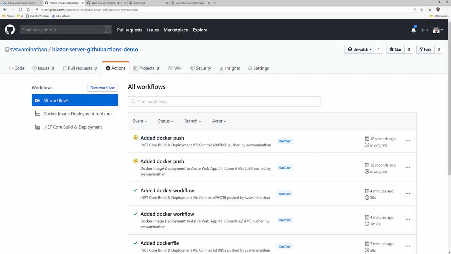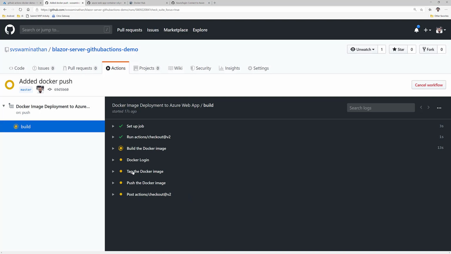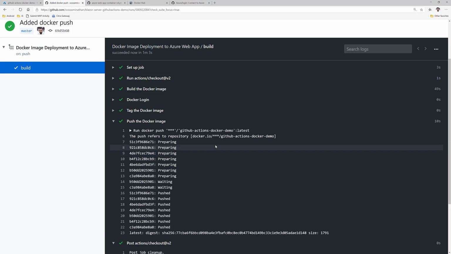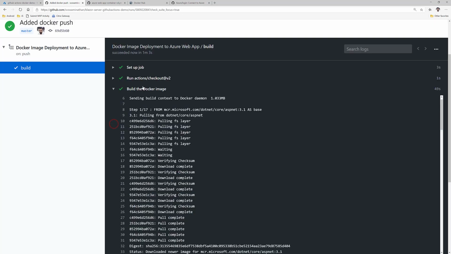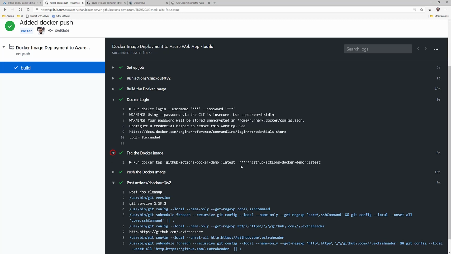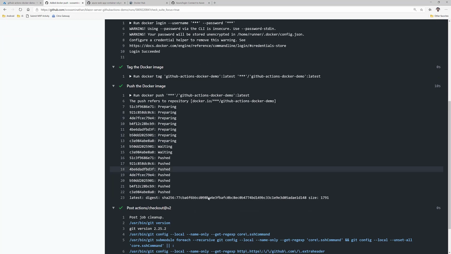If I go to actions, there are two workflows already created. I'm going to explore this Docker image deployment to Azure Web App. When I go and say build, it's still building the Docker image. Yeah, it took a little more than a minute to complete this entire workflow, 1 minute and 3 seconds. The last run had only gone till building the Docker image. Now we've also added a Docker login, and we tag the Docker image, GitHub Actions Docker demo latest, and then we have also pushed the image into the Docker Hub.